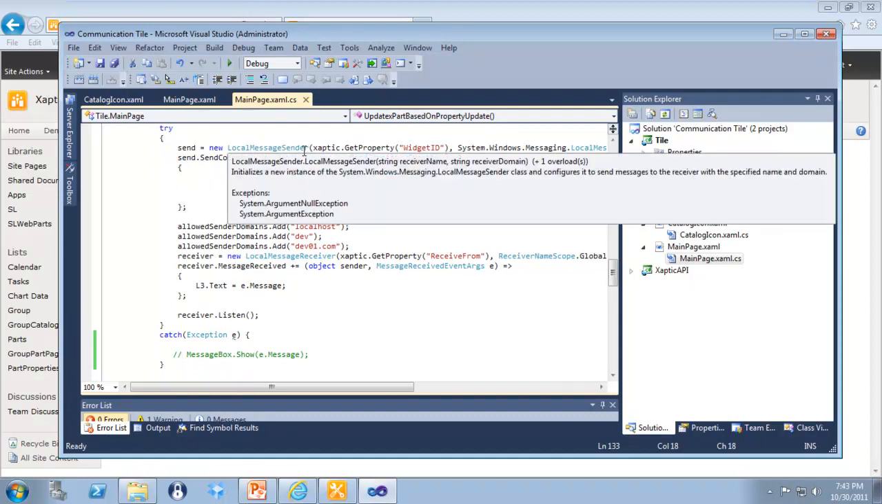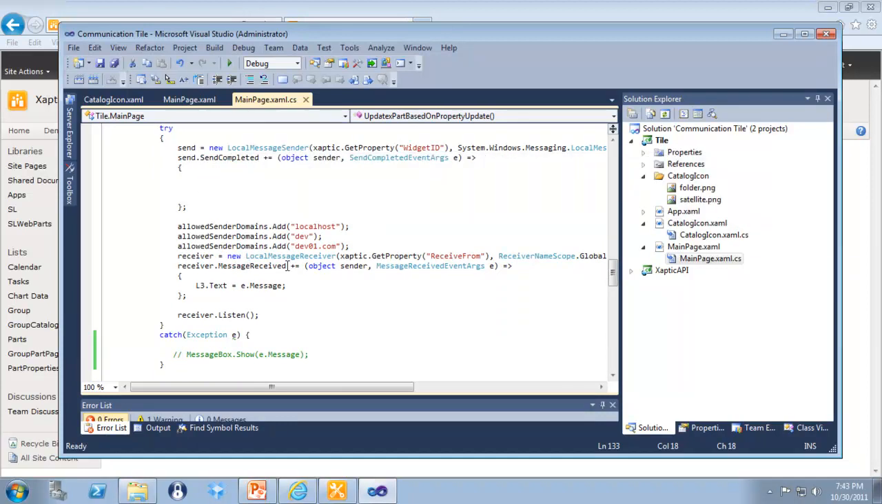So this is sort of the local message sender. This is the local message receiver, and it's an identical web part. So I can put multiple instances up there. If I put 2, I could make them send and receive from each other, which is what I just demonstrated a few minutes ago. So that's kind of the code there.